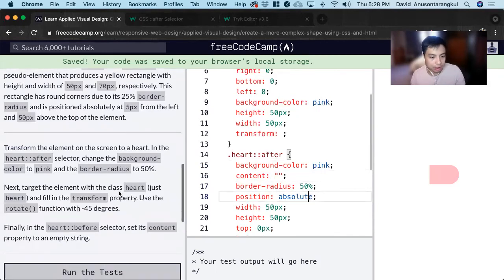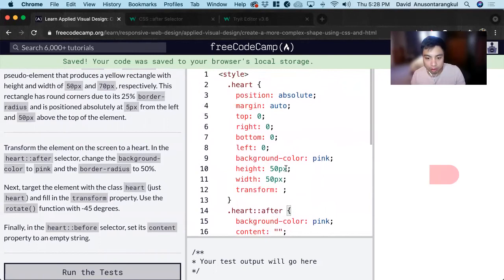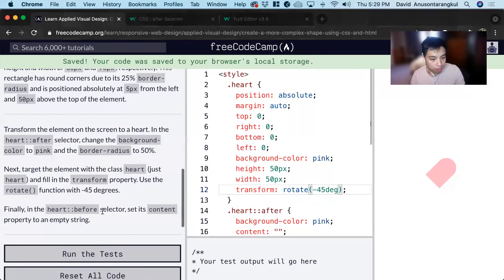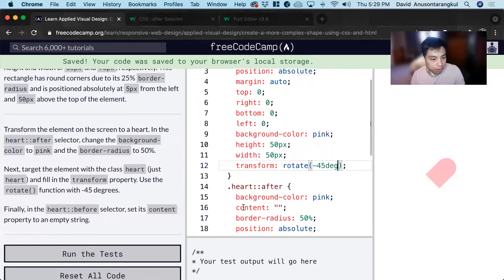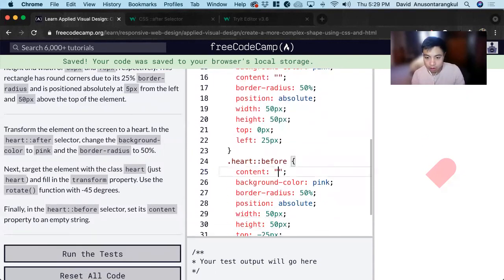And now we change the heart class to rotate -45 degrees. You see here, rotated. And now we change the heart before content to empty. And there you go. And that's how you do this one.